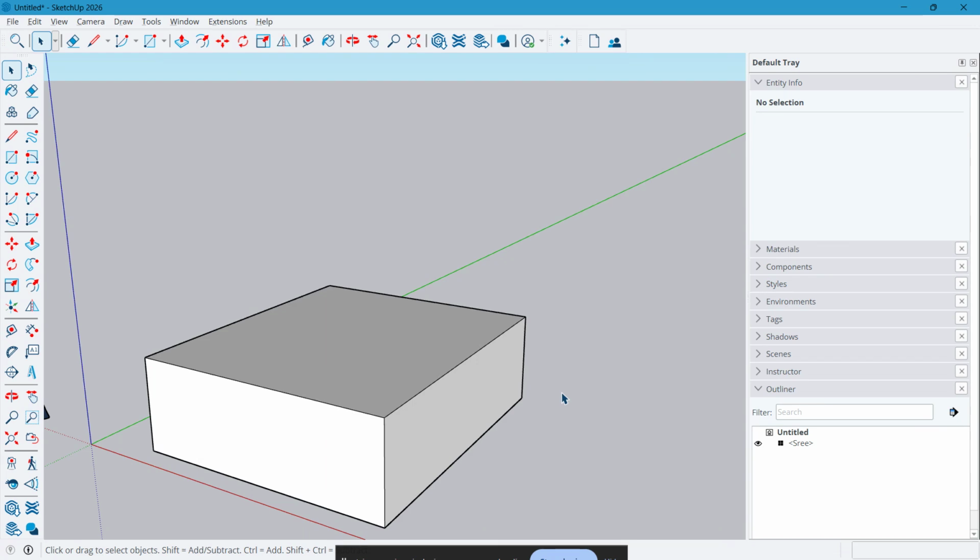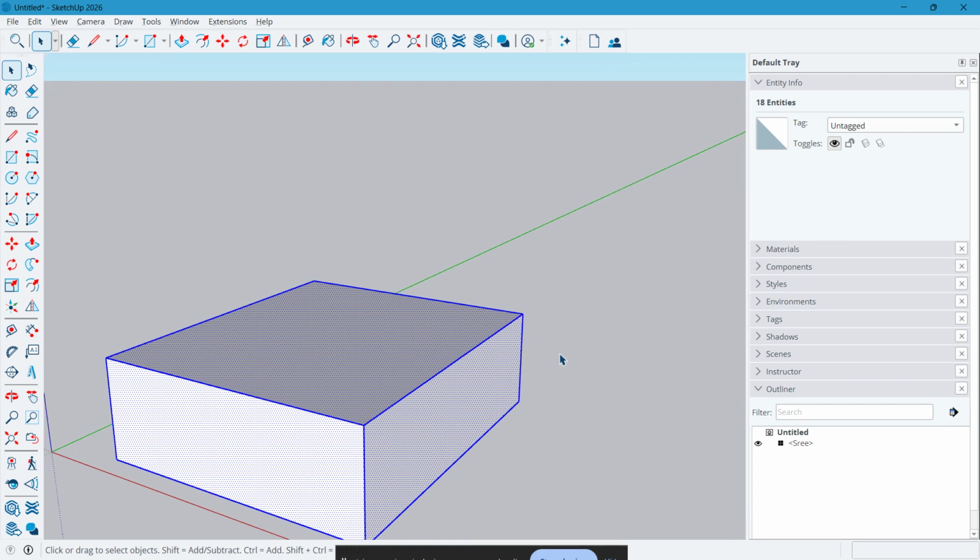Now let's fix dimension errors. If your dimensions have turned red inside layout, that usually means the dimension has lost its connection to the model geometry. This often happens if entity IDs change in SketchUp, especially after edits, deletions, or model adjustments. When that connection breaks, layout can no longer track the exact point it was measuring.